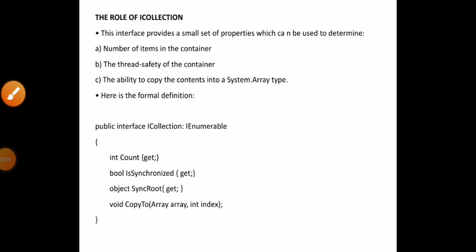Everyone. Today we'll be discussing the concept of ICollection in C#. This is the most important concept, where you will be learning what all is present in ICollection. So let's check out what is there in ICollection.